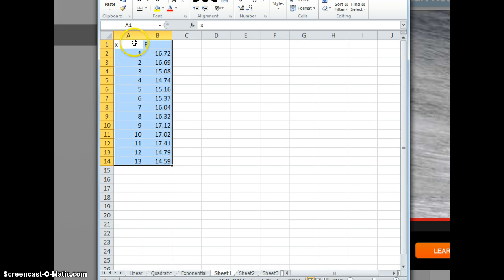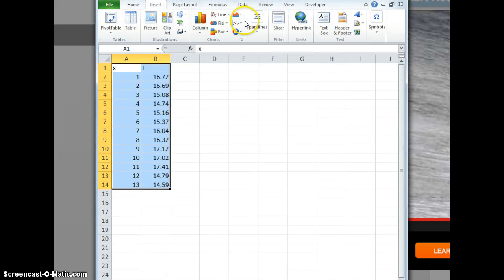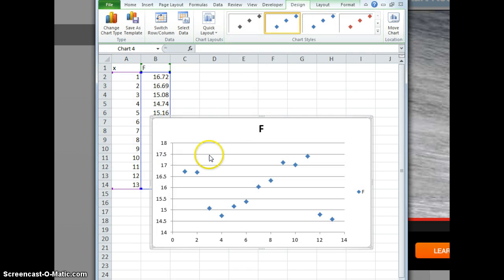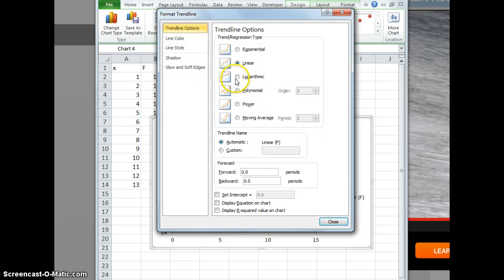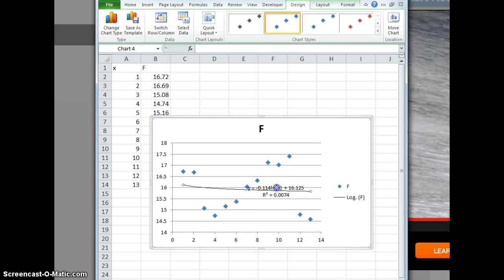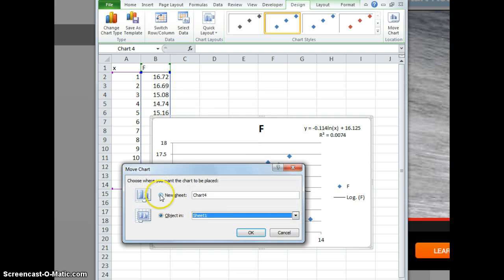Last one we want to get is logarithmic. So at the top I'm going to click Insert. And on this scatter I'm going to right-click and add a trend line that is a logarithmic regression. Then I'll move this chart to a new sheet called logarithmic.